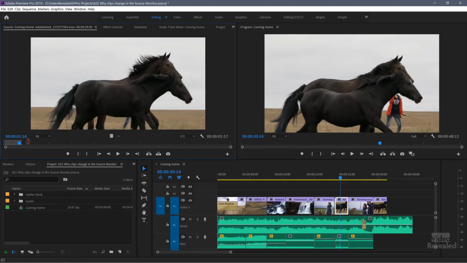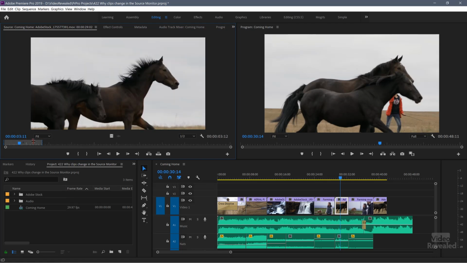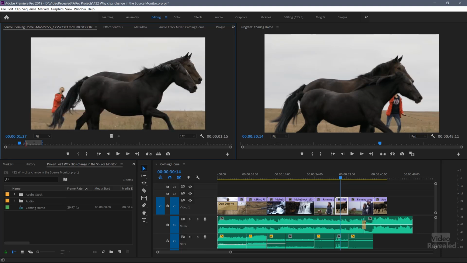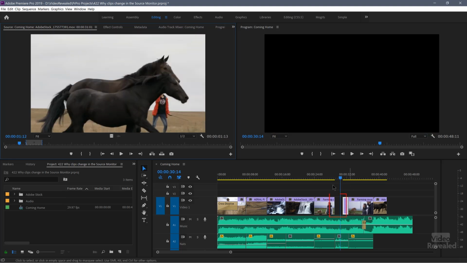So I'm trying to move this and I can't. Well, let me see if I can move the beginning part. And you can see it's changed down here. And your first thought might be that Premiere Pro is doing the wrong thing. It's absolutely doing the right thing.